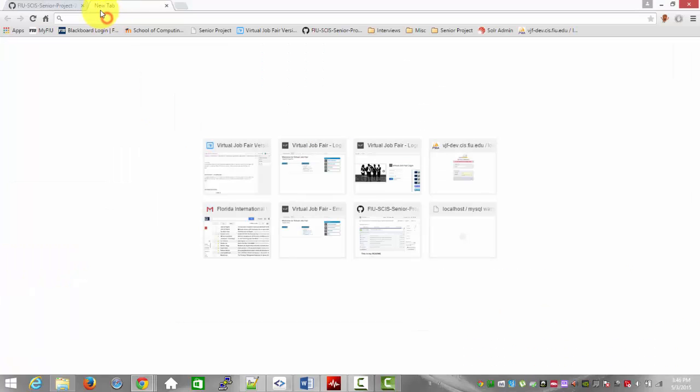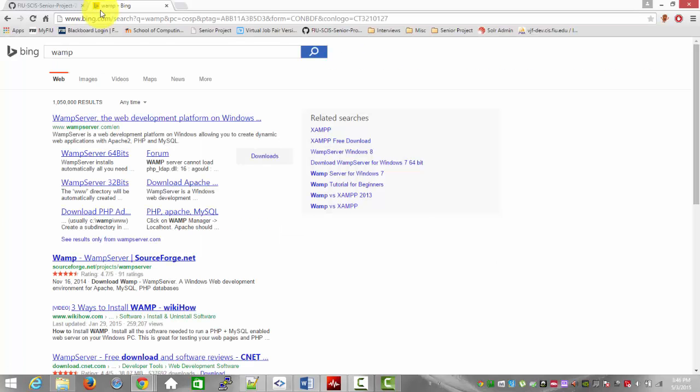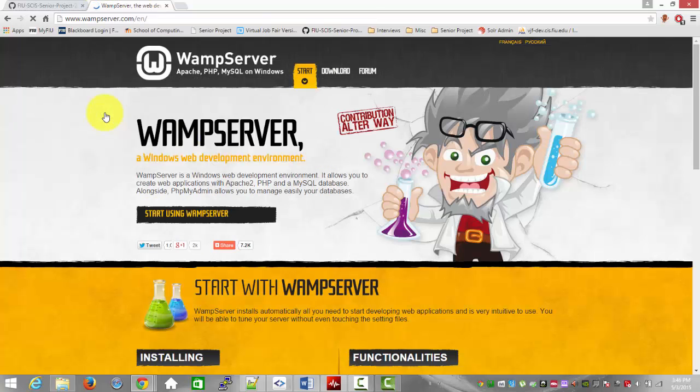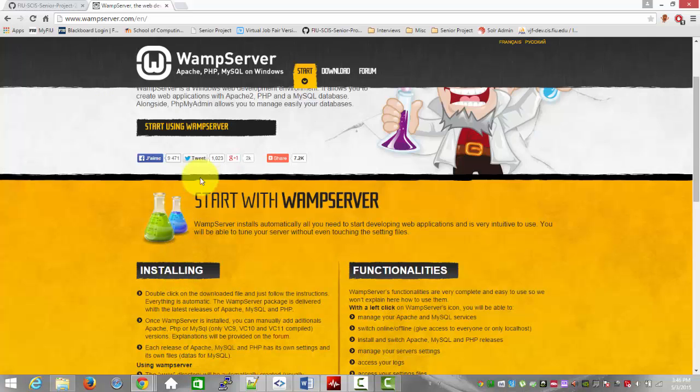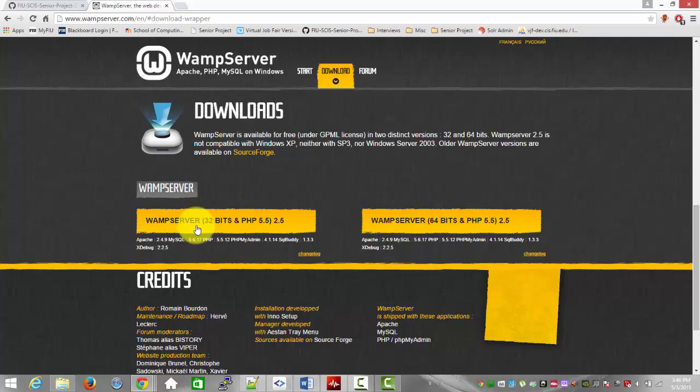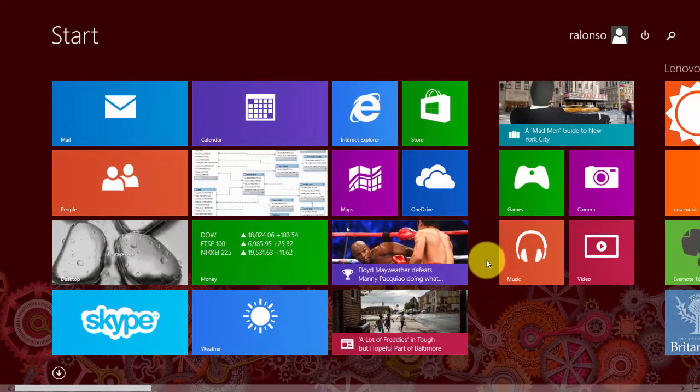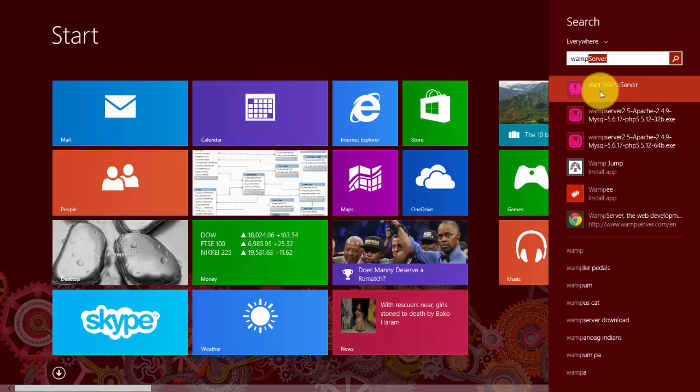Let's open the browser and let's Google for WAMP. WAMP server will allow us to have a web server, a MySQL instance, and a PHP environment. So you can get it for 32 bits or for 64 bits. After you download it, you have to start WAMP server by clicking it.